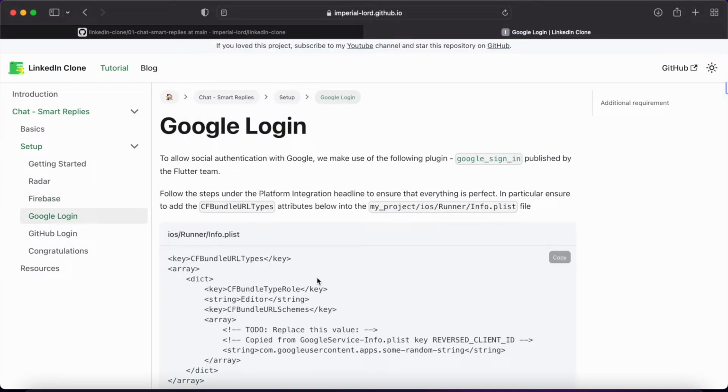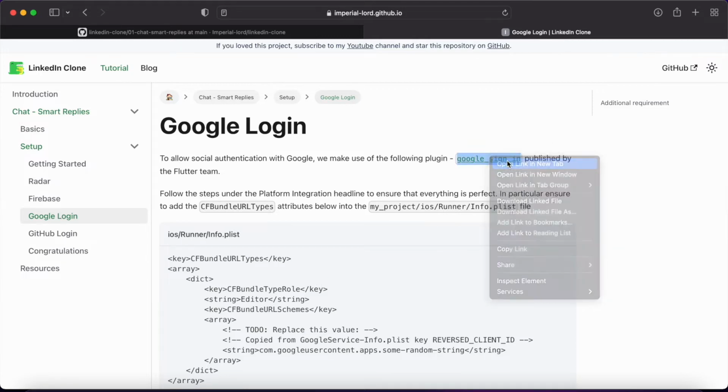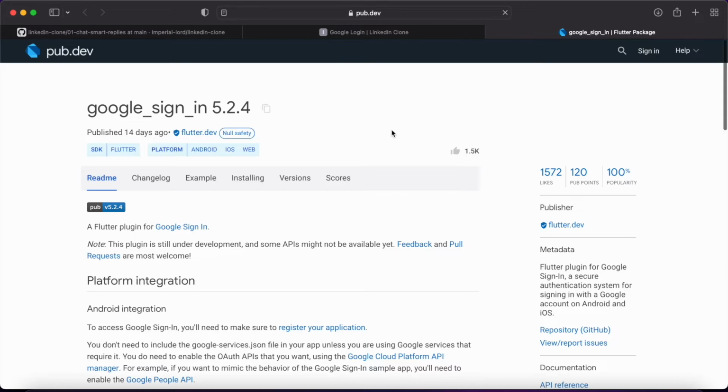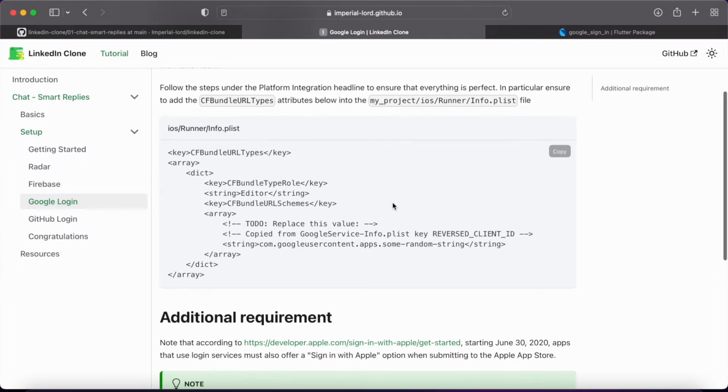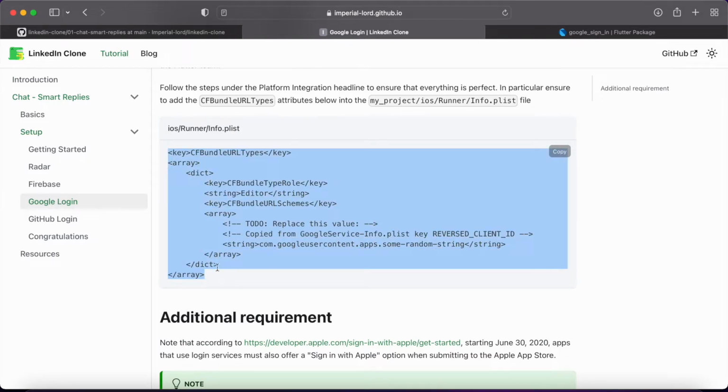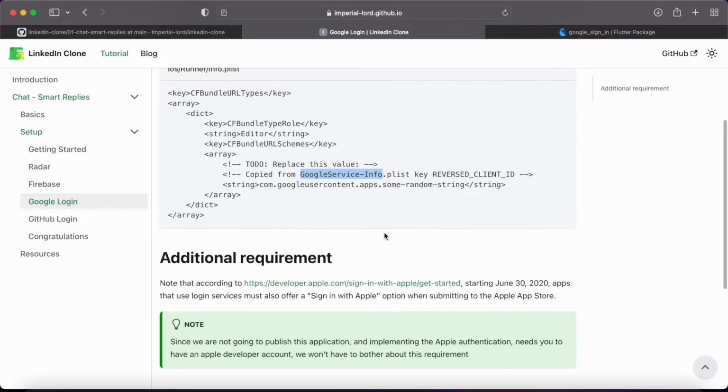Then you have Google Login. For Google Login, we'll be using Google Sign-In, the plugin for that, and you can go here and check it out. But what's important is that for iOS, you add these lines in your Info.plist. You'll already find these lines in the starter project, but you have to replace this particular line with your own reverse client ID that you'll find inside your GoogleService-Info.plist file. That being done, you would be good to go with Google Login.